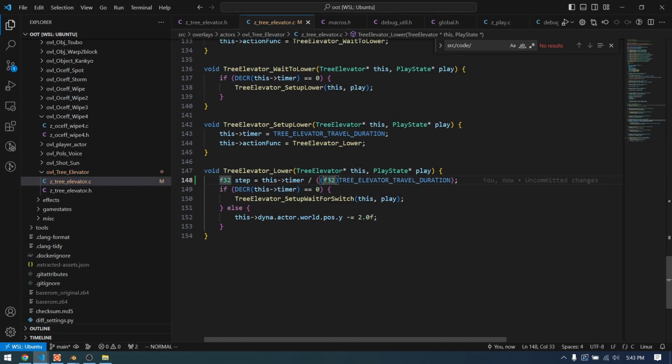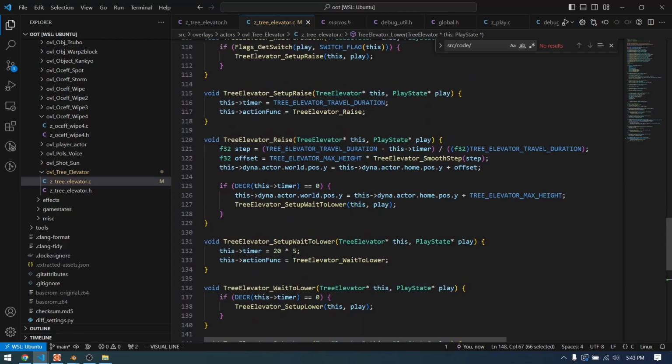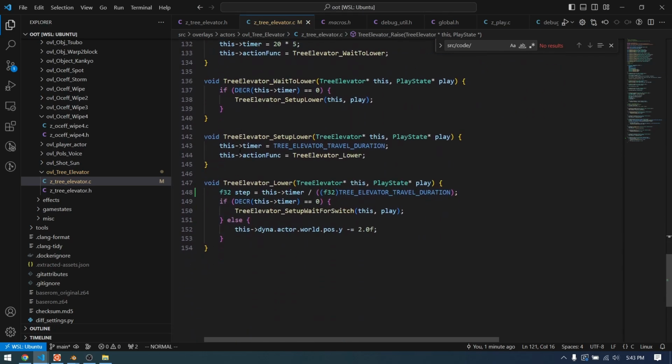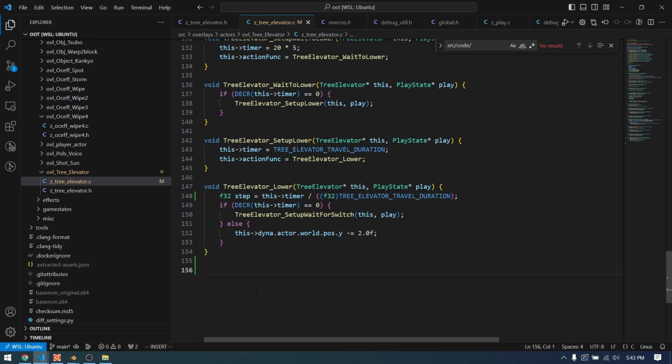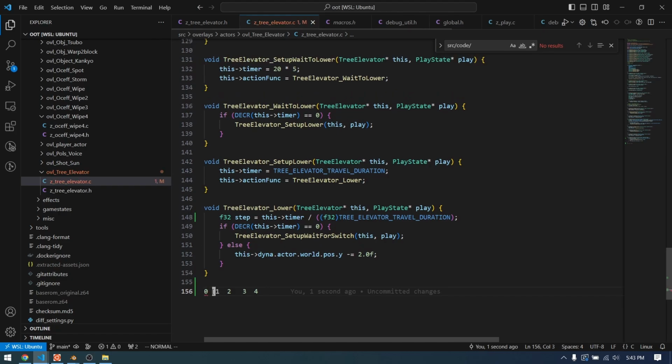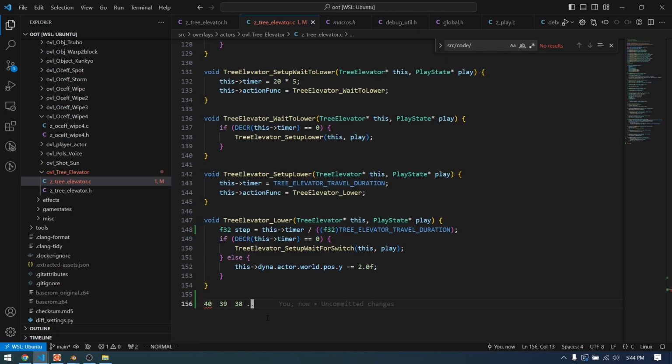And you'll see it is not this. So here I took the travel duration minus the timer divided by the duration. This got me the step as it was increasing, because the timer is going to be going 0, 1, 2, 3, 4. So I wanted to have the percentage for each unit. Like when the timer is going in reverse, so it's going 40, 39, 38, and so on, instead of it being 95% complete, it would only be 5% complete.